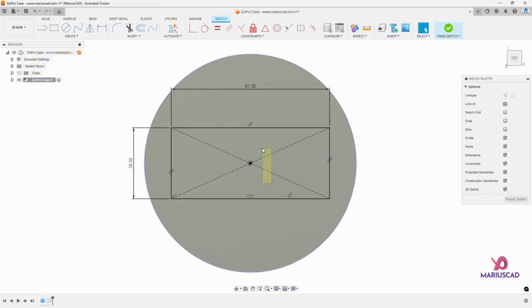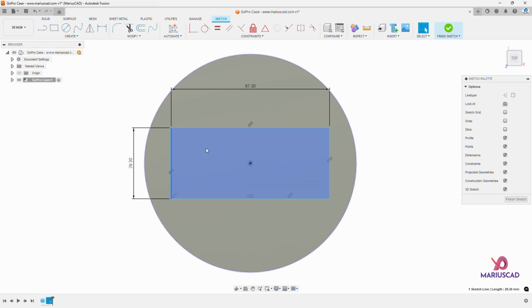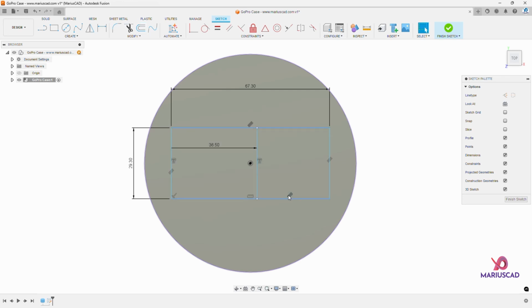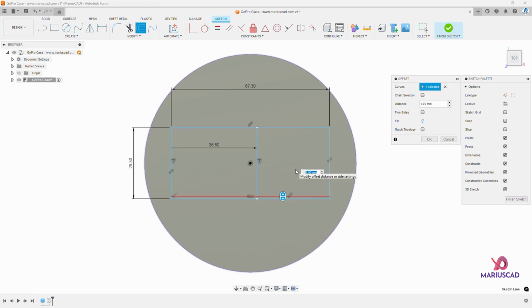Now you can also delete those two diagonals. And we will create two offsets. So first of all, select this line, offset, press the O letter or go here to the offset feature. And right now, 36.5. We will do the same thing here. So select this line, offset, and we will go with 25.3.